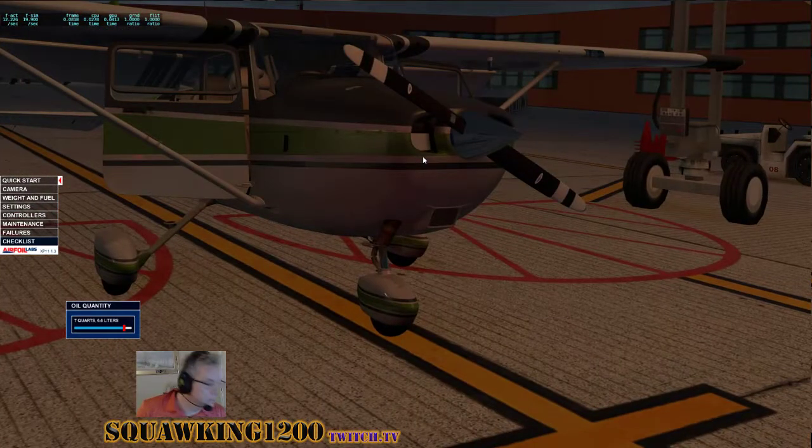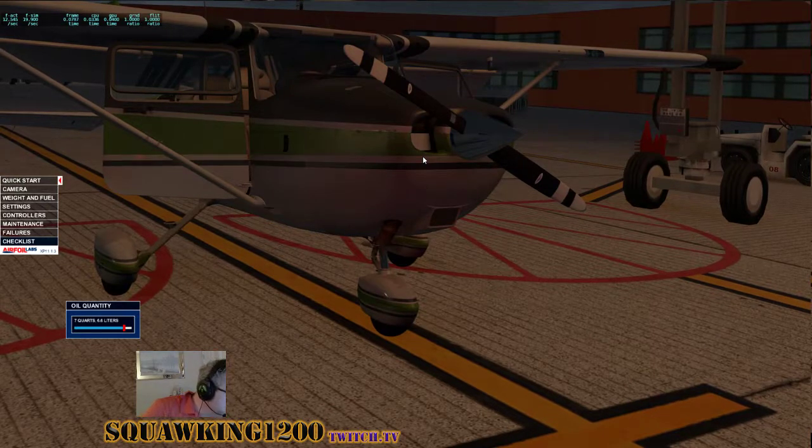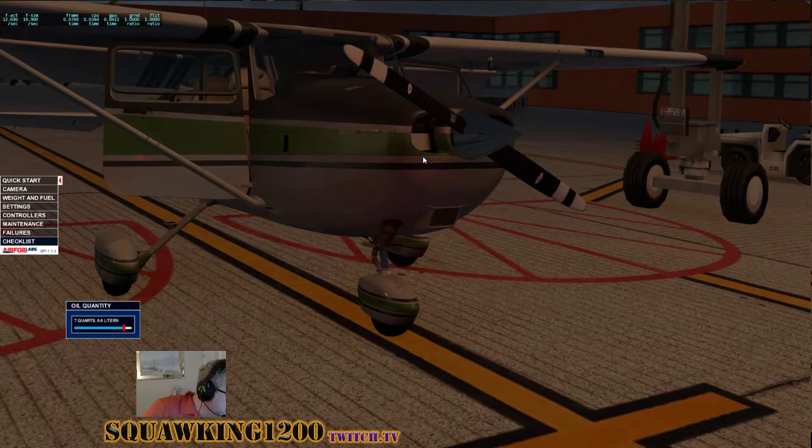Alright. Let's see, also while you're in there, check the alternator belt, attach bolts, check the carburetor, air filter, intake screen.